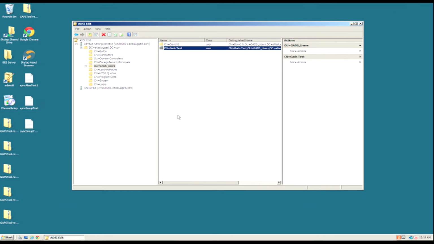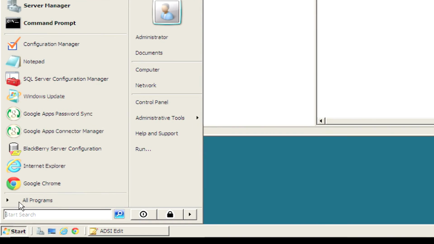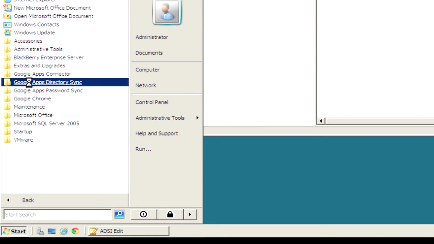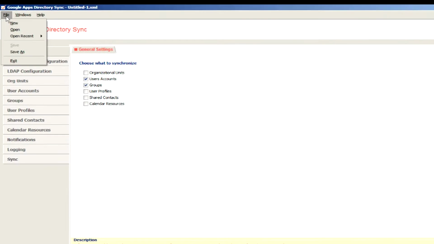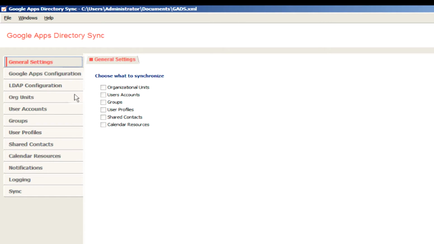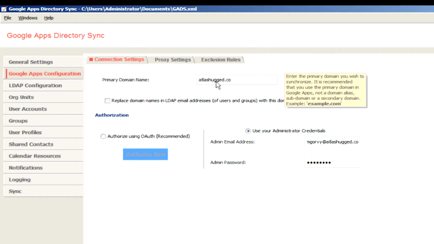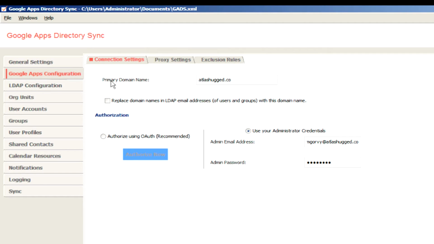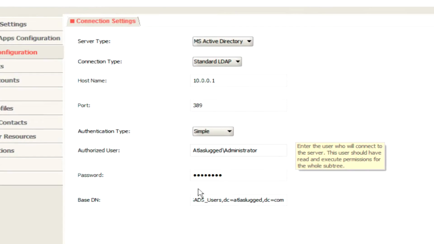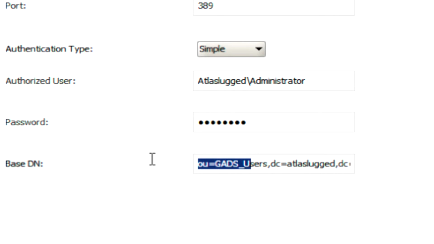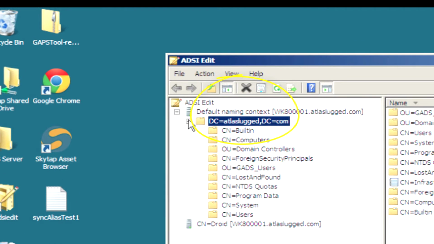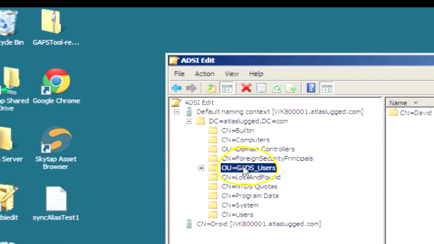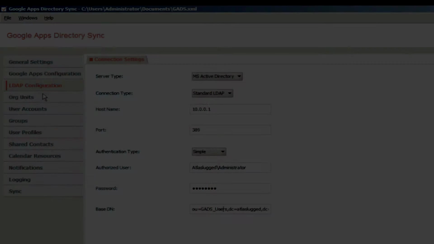And so let's open up GADS by clicking on Programs, Google Apps Directory Sync, and the Configuration Manager. And we've opened up GADS, and we're going to open up a recent XML file, and we're just going to specify only syncing users, and we're going to set up my domain name, and we'll go to LDAP config, and our base DN, remember, is the same DN that we were looking at previously, which is OU equals GADS users, DC equals atlas-lugged, DC equals com.